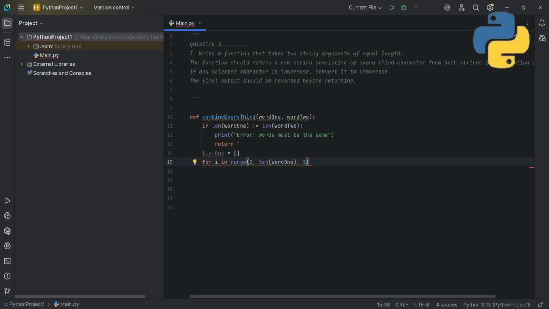So that's the thing we're going to be doing. Starting from index of 2, it will move throughout the whole length of the word and skip 3 times. So this one is start, stop, and step. Start is 2, index of 2. It will stop at the length of word 1, the first word, and the step would be 3.